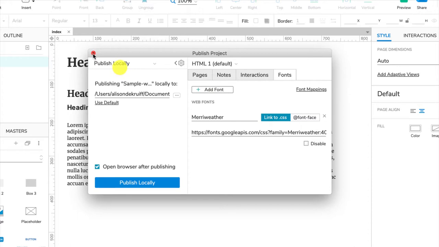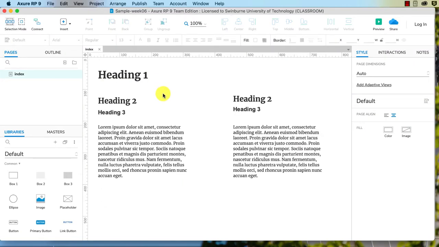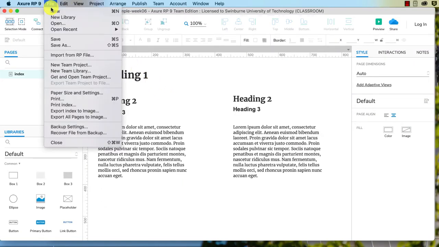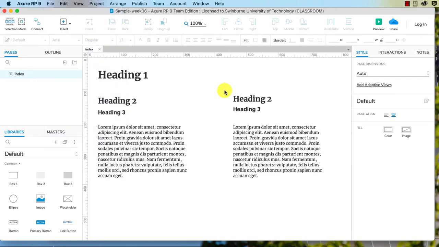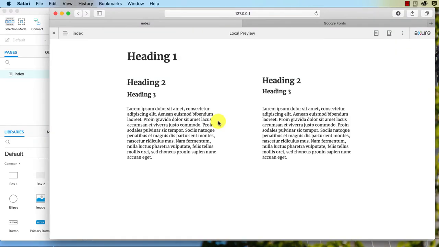Okay, so let's see if this fixes our problem. I'm just going to go File, Save, and we will preview. And now that's looking a lot more bold than it was before. Remember to add the fonts that you need. That's all you need to do.